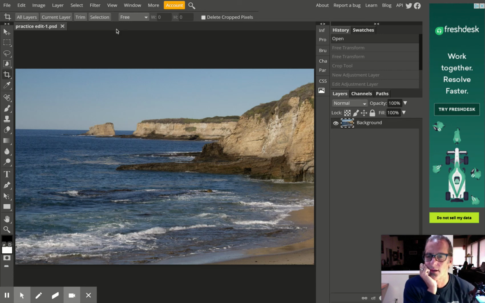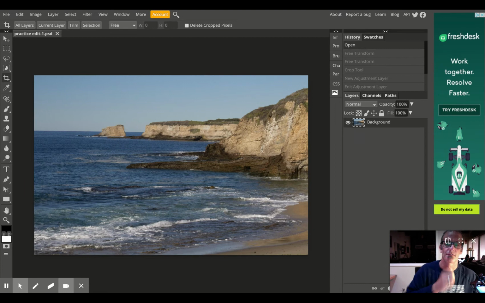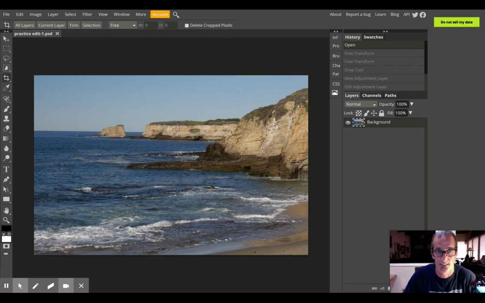Okay, so here we go. We got the picture, and let me give you a quick tour of some tools. Now, this is very complicated software. If you've ever used Photoshop, you'll recognize it's really similar, and maybe if you have experience, that's a huge advantage.